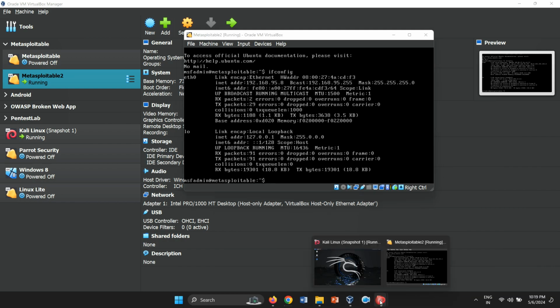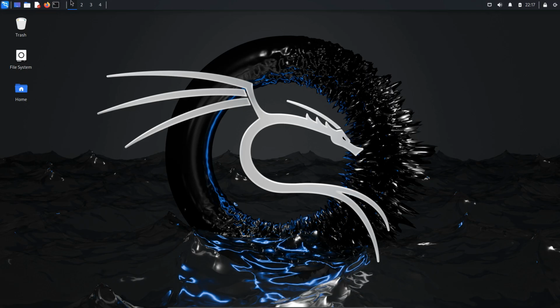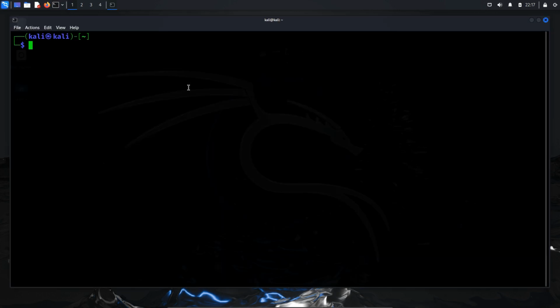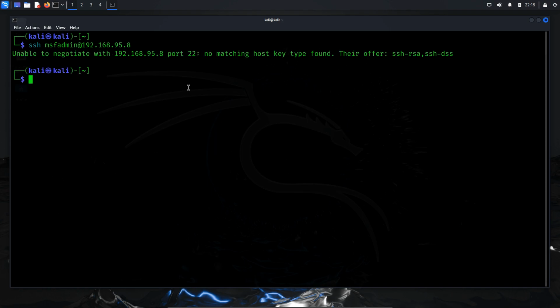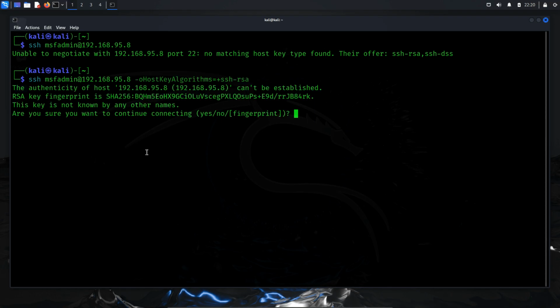Now, let's return to Kali Linux. Open a terminal. We'll utilize the SSH command line utility to establish access. Execute the command ssh followed by the username and the target's IP address. Upon execution, you may encounter an error. To resolve it, we'll need to paste the host key algorithm. Once done, proceed by typing yes.